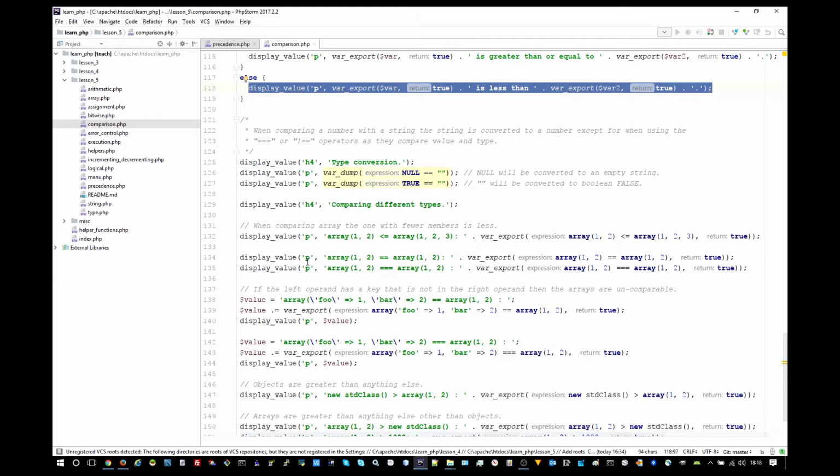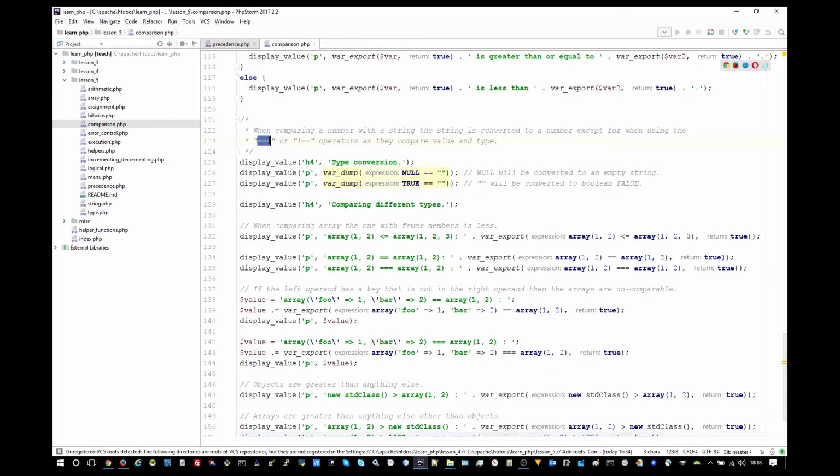So when you compare a number with a string, the string is converted to a number. That's why you can compare different types, because PHP will implicitly convert that type when it needs to for a comparison. But of course that doesn't take place when you are actually comparing the type. So when you are using the identity operator or the non-identity operator, PHP will not convert the type, because you are actually checking the type. The type conversion will take place when you are only checking if two values are equal, not if they are the same type.